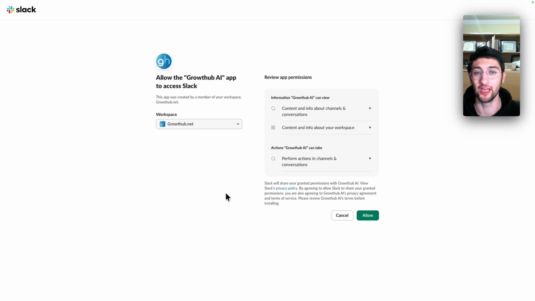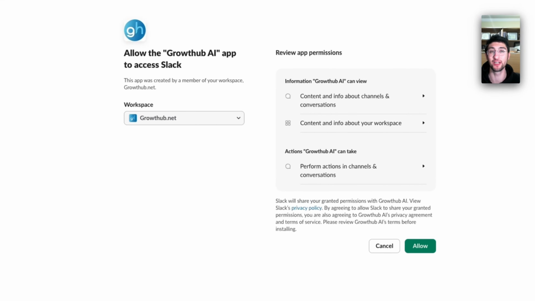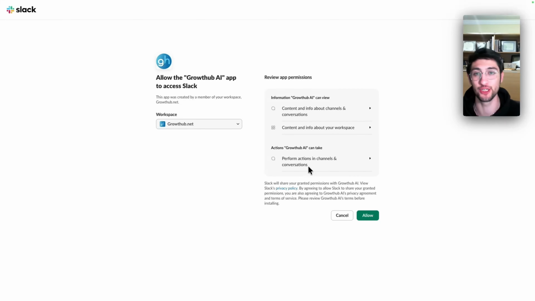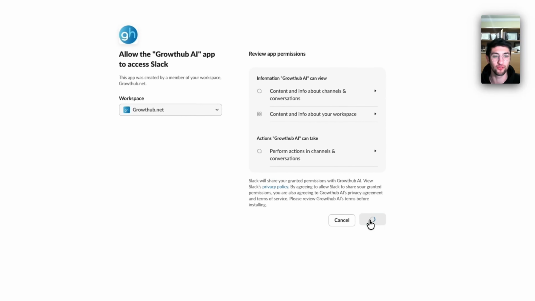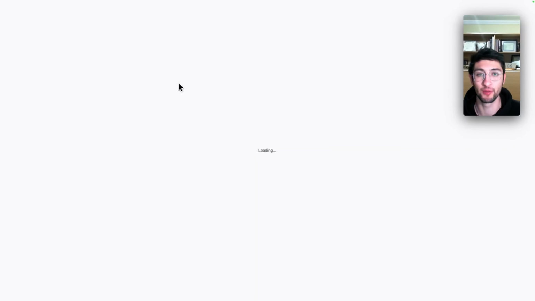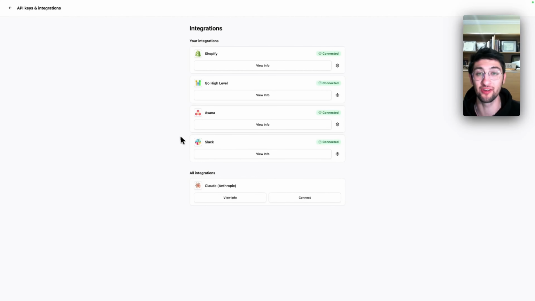Now it's going to redirect you to the authentication page within your workspace. So if you don't have Slack already set up, you want to make sure that you set up a workspace. So the first thing you want to do is just select it in the dropdown. And you can see here the scopes of permissions that the agent will have access to. The main one is just going to be able to read your messages and respond back to you. So we're going to allow the app Growthub permissions, and that's it. You can see it's connected here.